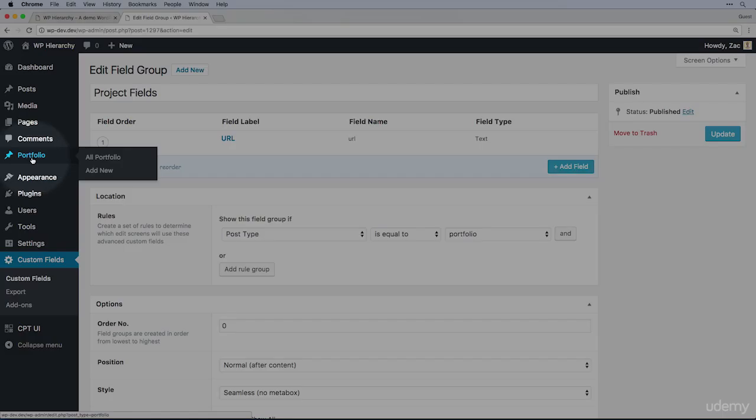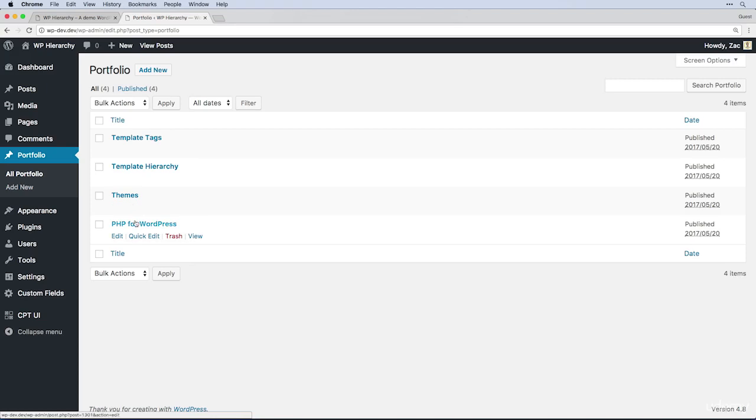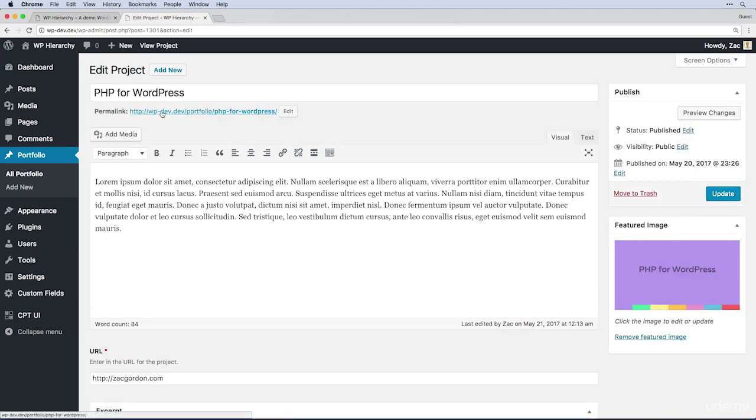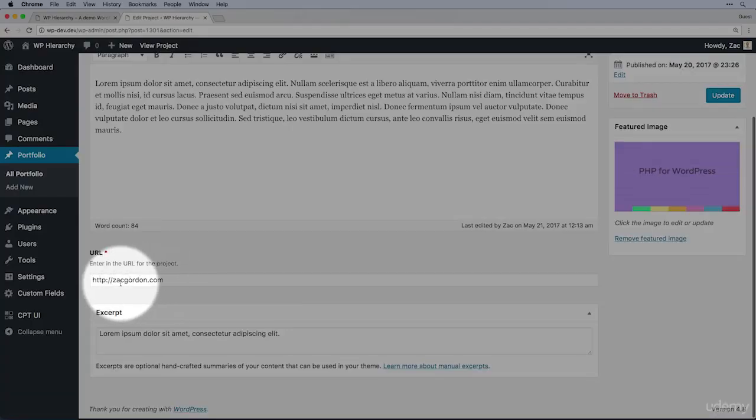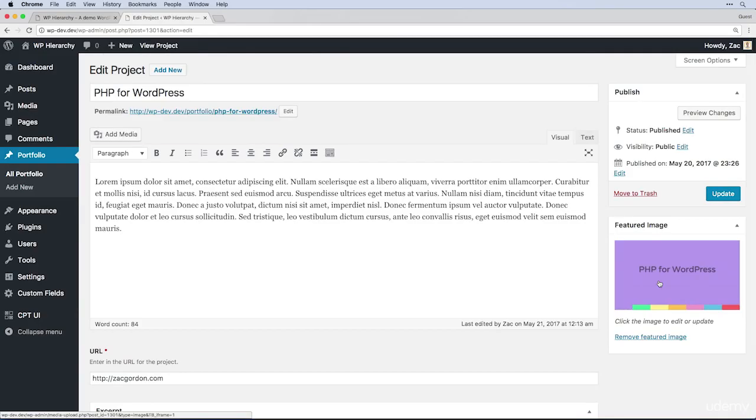Now in the portfolio section of the site, I have a few already added, and if we come in and look at one, it's basically just the title, the content, and then the URL custom field we have set up, as well as a featured image for each one, because we want that to be set up and working. So that's everything that we have on the back end.